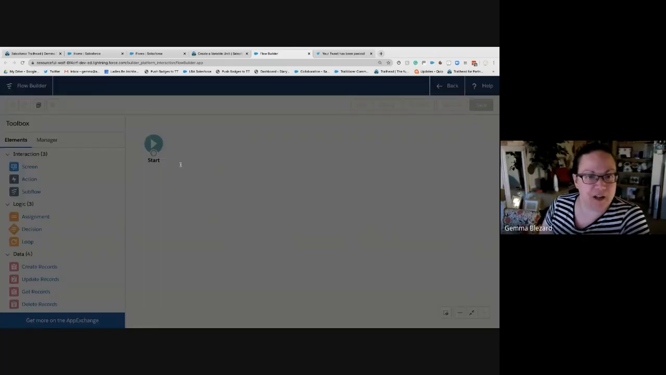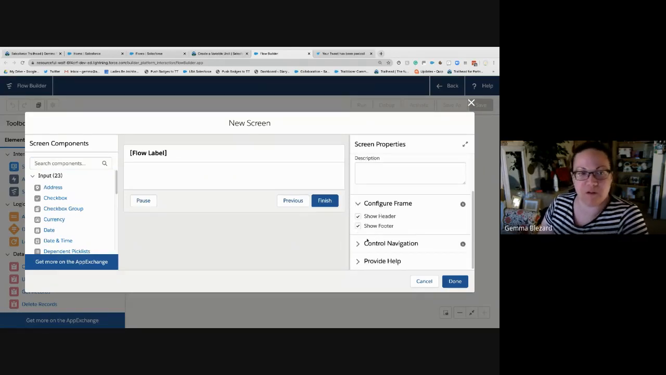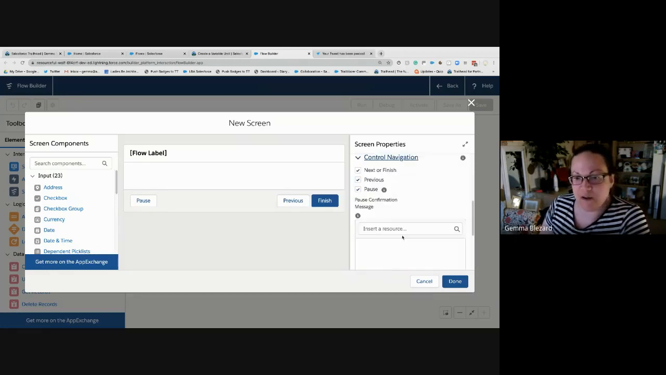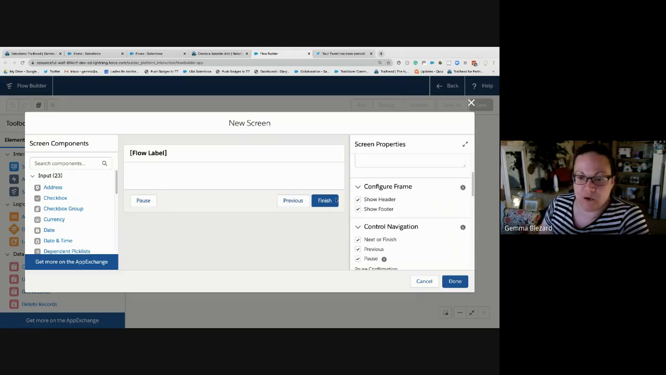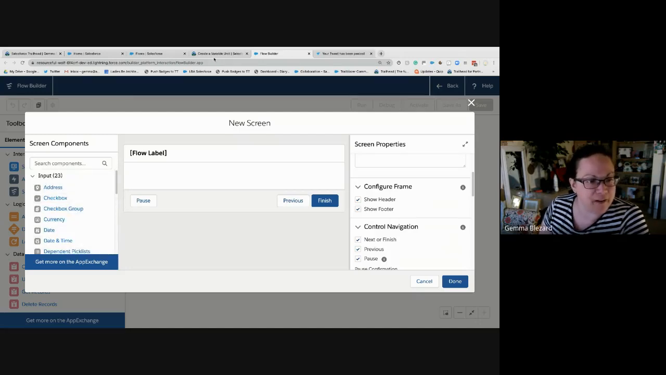And then up will pop the usual stuff. So what do we call our screen? What's its API name? Do we show a header and footer? Do we want to provide any help and support to somebody who's using that screen? And then on the left, we can see all the different components that we want to bring in. So if we want to display some text, put in a toggle or a link or a lookup, etc., then we can do that.